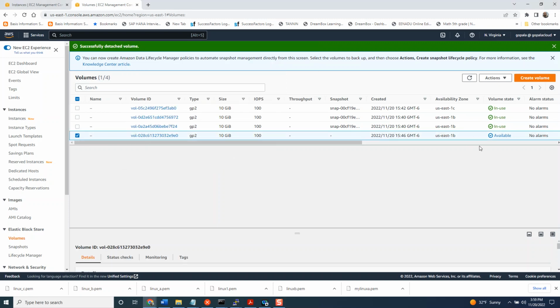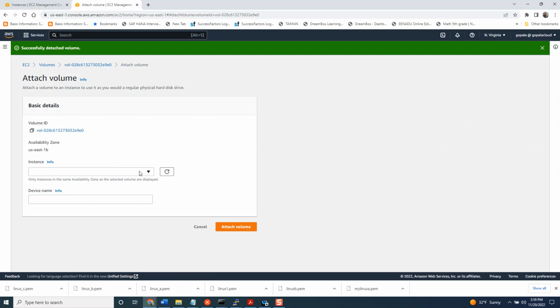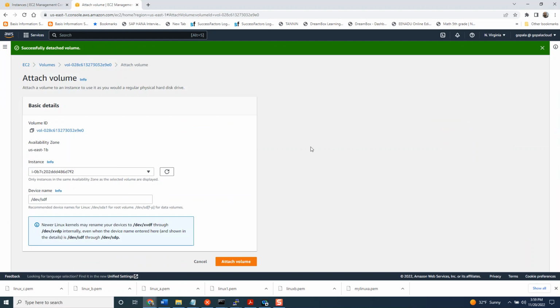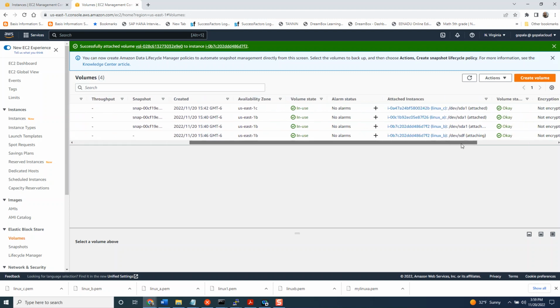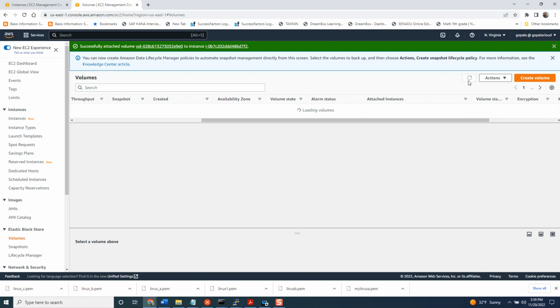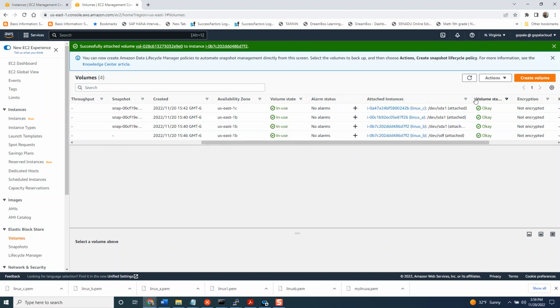Now this volume is available. So let me attach it, attach volume. So which instance? Let me attach it to Linux B. So I have detached it from Linux A and am attaching it to Linux B. Attach volume. So if you go here, it's still saying attaching. Now it is attached. So this volume is attached to Linux B.